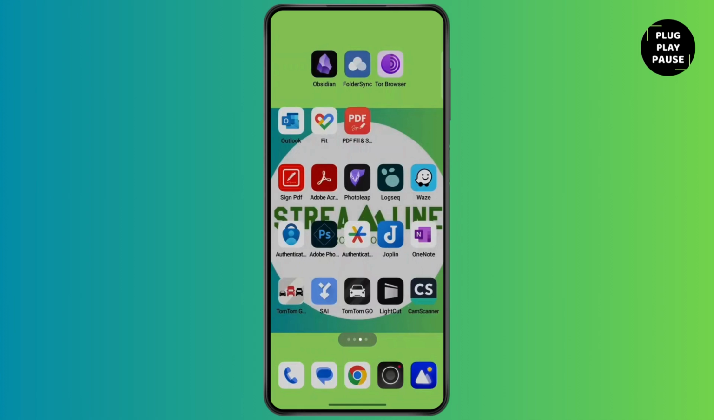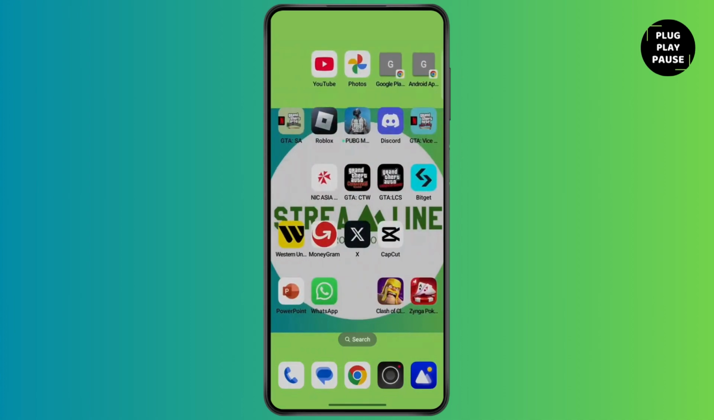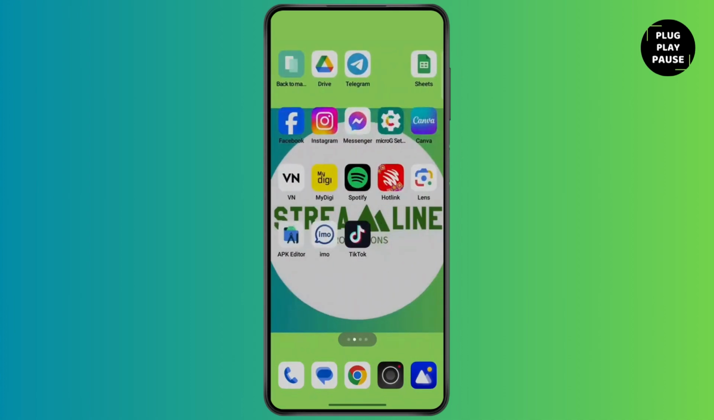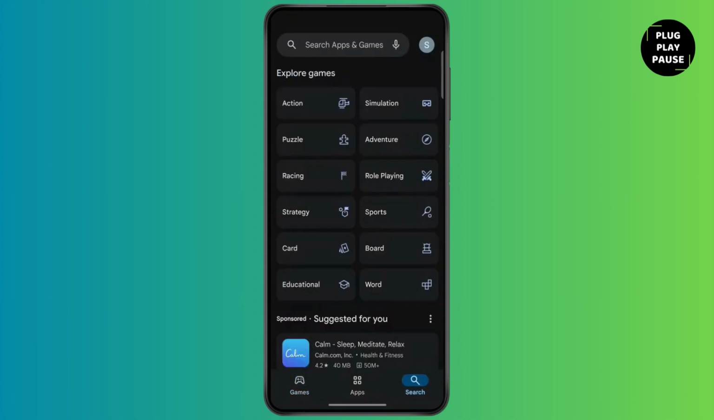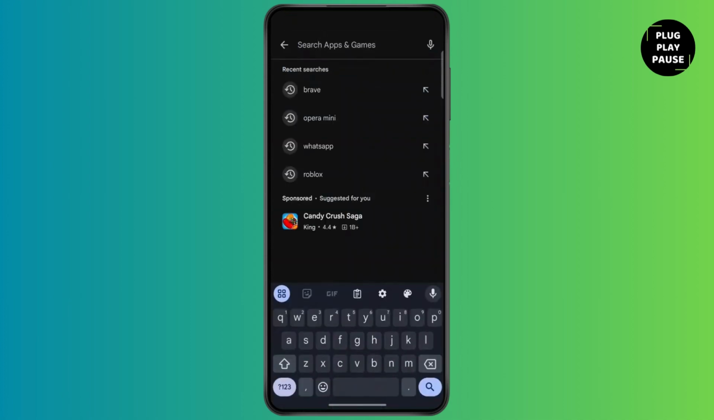First of all, make sure your internet is working properly. Then head to the Play Store. Now at the bottom right corner, tap on the search icon. Now simply tap on the search bar and type Opera Mini.